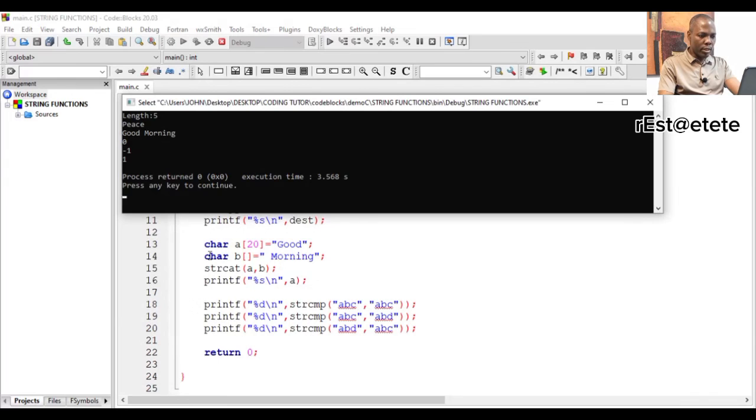Then for this one, string compare is comparing ABC and ABC. So they are the same. It will return 0. ABC and ABD. ABD is greater than ABC, so it will return -1. ABD and ABC. ABD is greater than ABC, so it will return 1.